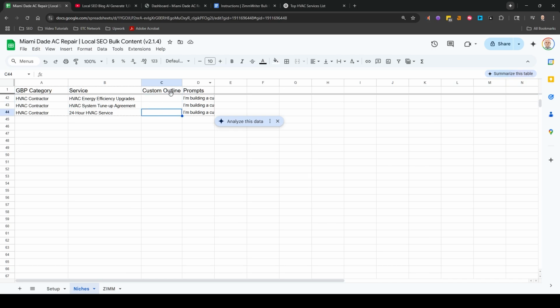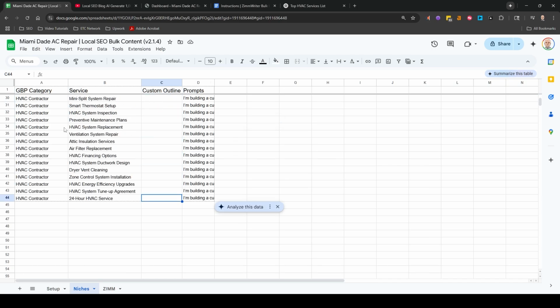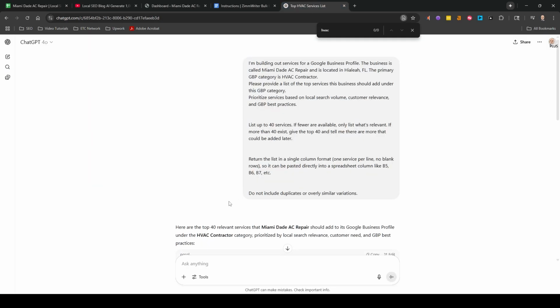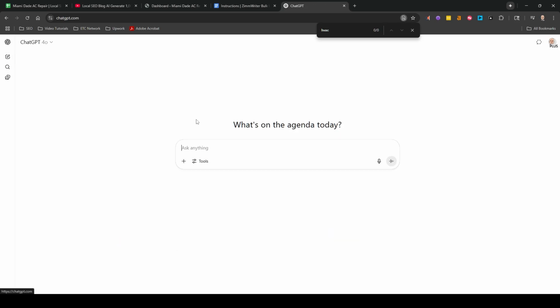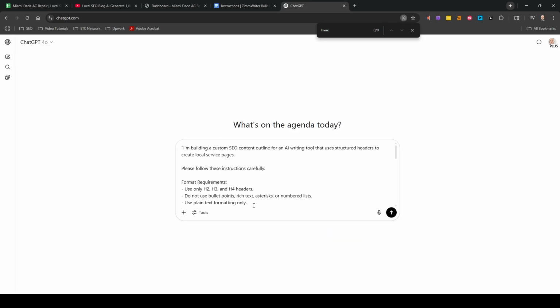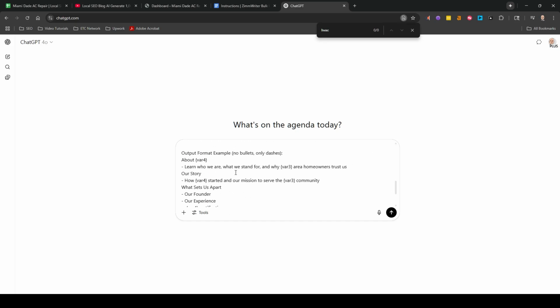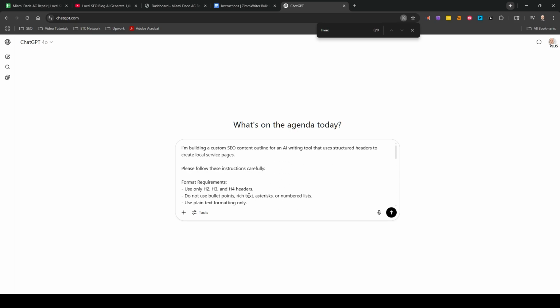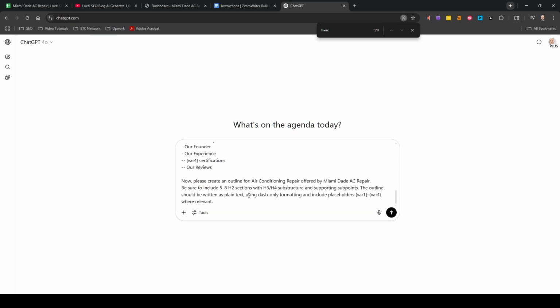So we need to build custom outlines for these other keywords that we have here. So this prompt, if you just do Control-C and go right into ChatGPT, and I'm just going to do a new one so you can see it here. So I'm building a custom one. Now I happen to remove the quotes. It's a weird thing that Google Sheets does, but you can remove it. I'm not sure if it matters, but I do remove it. This is the actual thing.